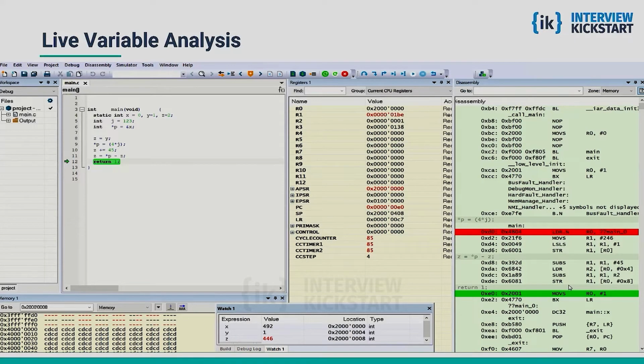So this is basically the concept of live variable analysis. The whole thing is centered around avoiding the load and store operations as much as possible, reordering the sequence of execution, and therefore not disturbing the registers, and in the process also common sub expression elimination.